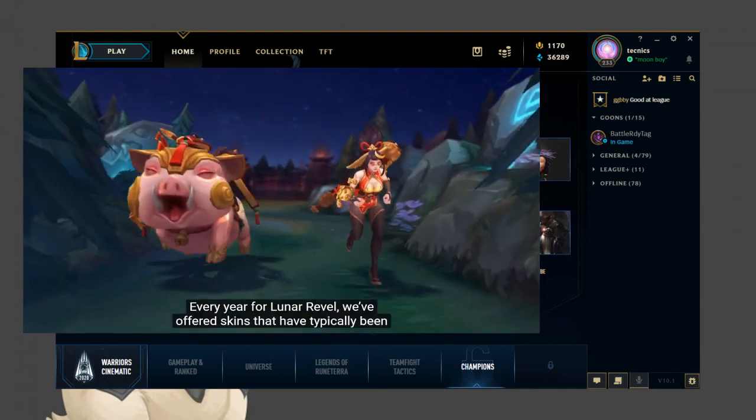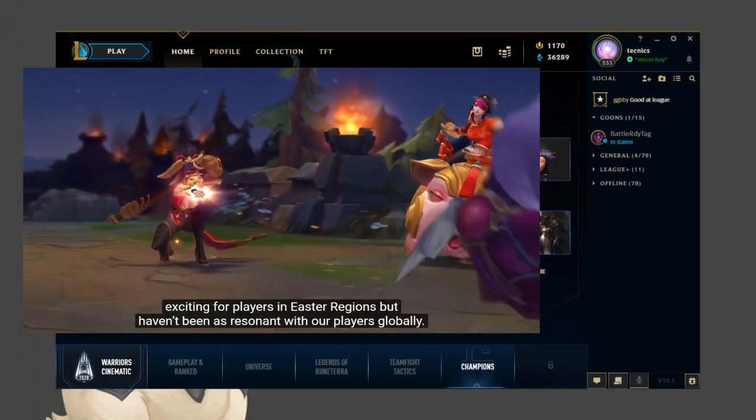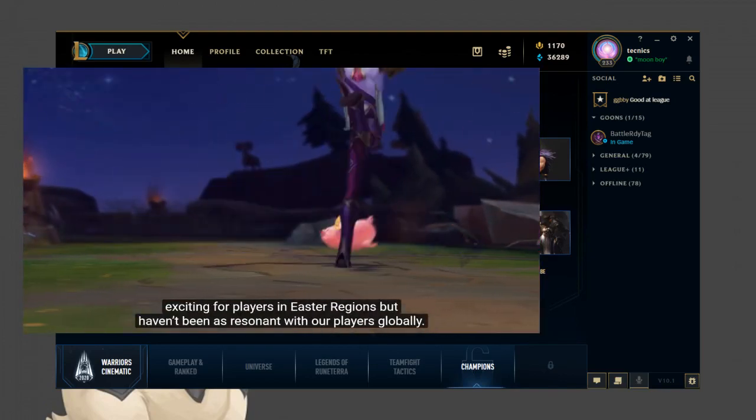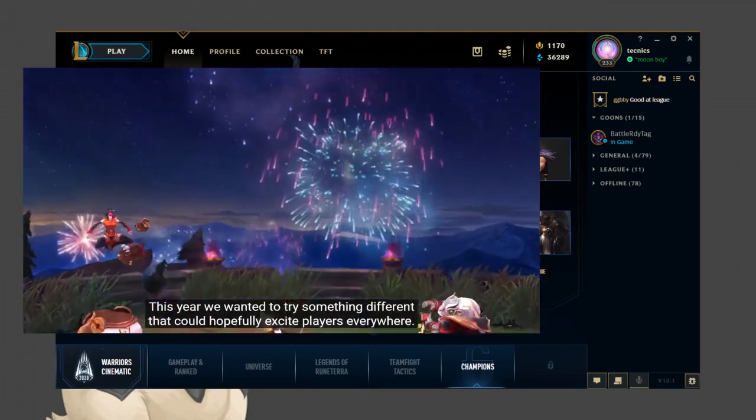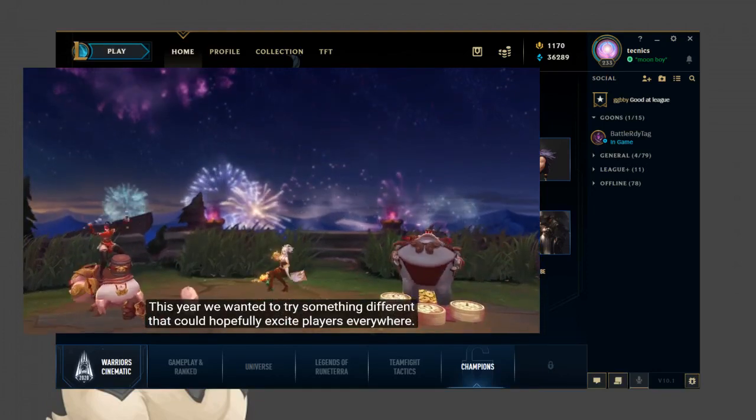Every year for Lunar Rumble, we've offered skins that have typically been exciting for players in Eastern regions, but haven't been as resonant with our players globally. Yeah, in the U.S., we didn't give a shit. We wanted to try something different. Except that they're hot, like Vayne is hot.